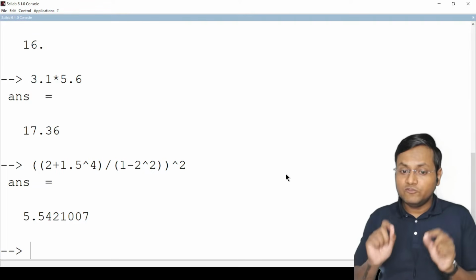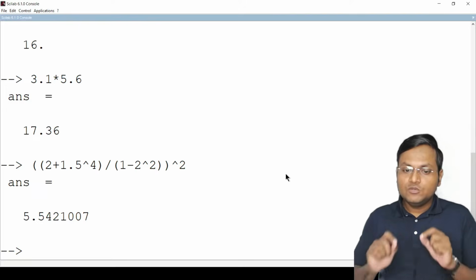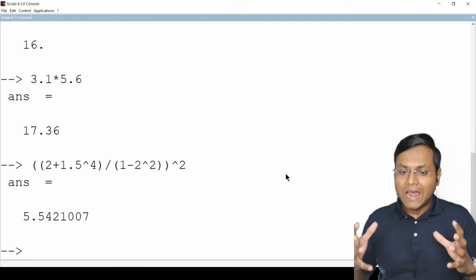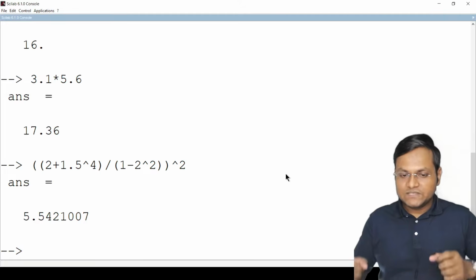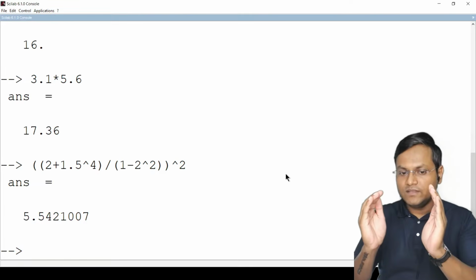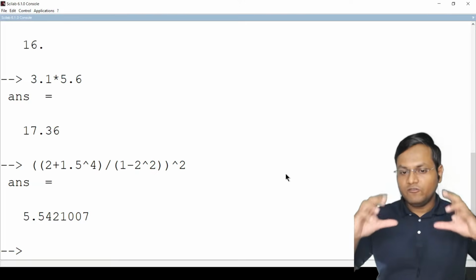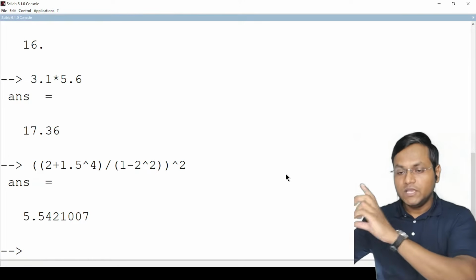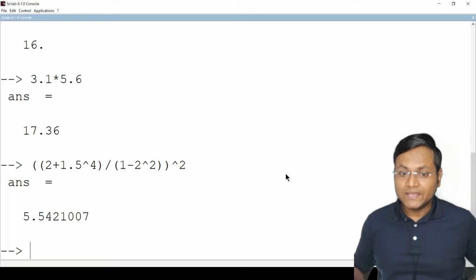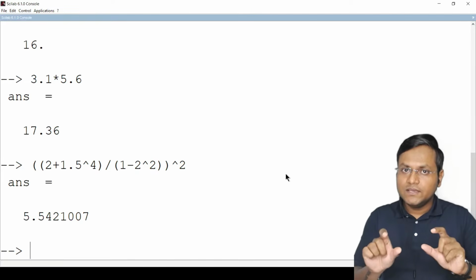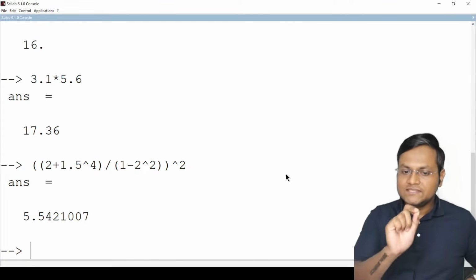The only thing that you have to keep in mind is you need to write the parentheses or the brackets appropriately. That means if you have a numerator, you need to put it in the relevant brackets. You have a denominator, you need to put it in a relevant bracket. If you have an expression multiplied to another expression, you need to put all of them in the relevant brackets so that the computer can understand clearly what it is that you are trying to do.